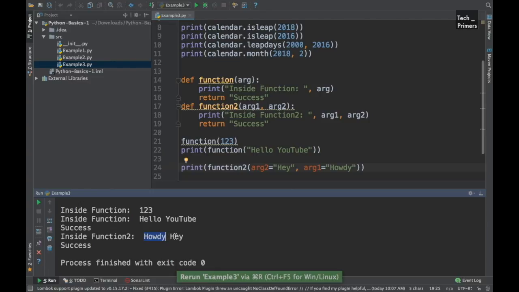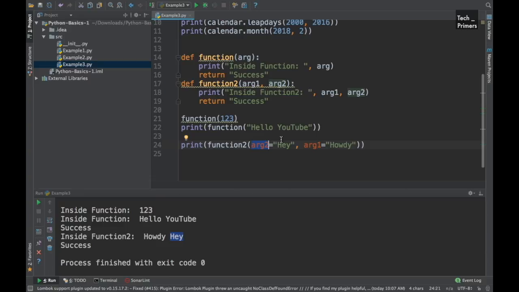See that argument 1 and argument 2 were correctly printed even though we had passed them in a different sequence. The only thing is we are using the key to denote that this is the value for this particular key. Python has this functionality where you can interchange the arguments. However, if you have the key mentioned, the interpreter will identify and map the values to the corresponding keys. So this is how you can use functions in Python.